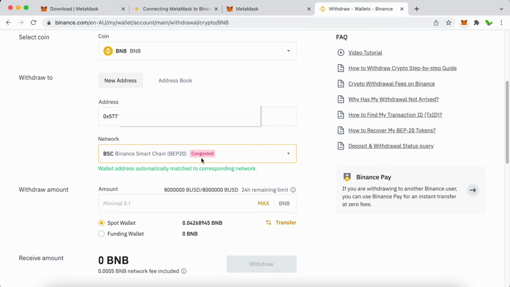you can also see the status here saying that this is congested, meaning that if I were to send money from Binance to MetaMask, then it just stays there without knowing when it's going to go through to MetaMask, right? Now let's just imagine that there is no status right here. Everything works fine. And then here the amount, what you can do, you can just click on the maximum of the BNB that you have on Binance, right? So the minimum is 0.1.